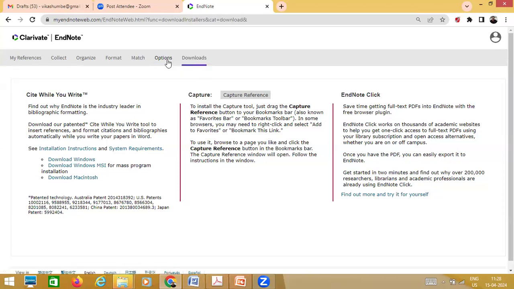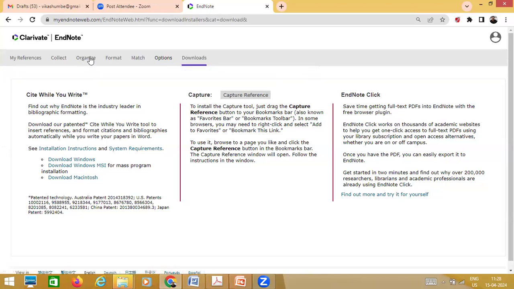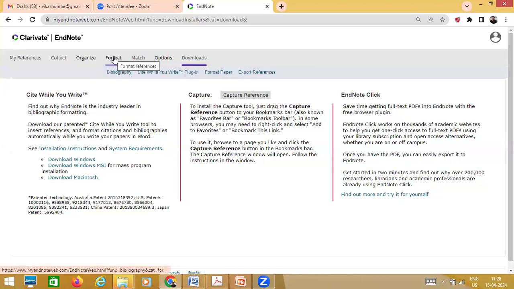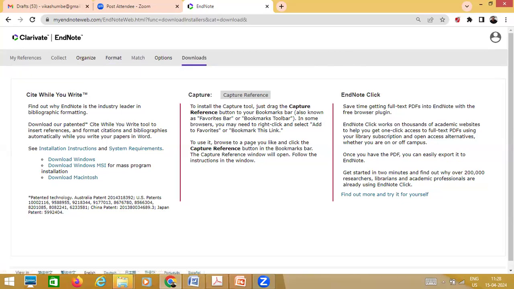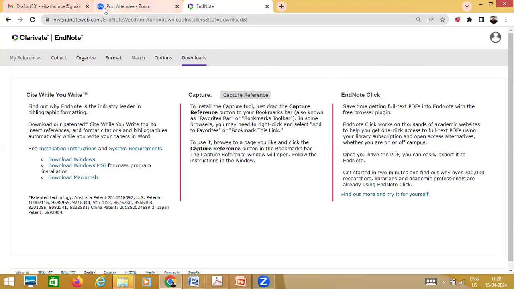Here in options, we have the personal profile. If you want to change the password, email address, or profile information, you can change that. Any doubt, any question if you want to ask, please.